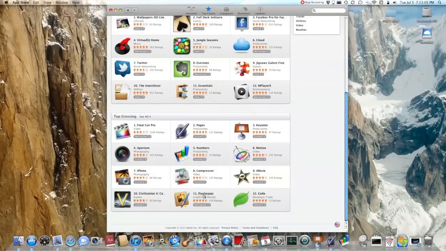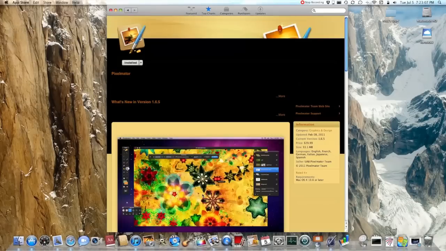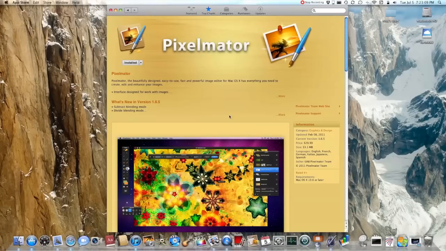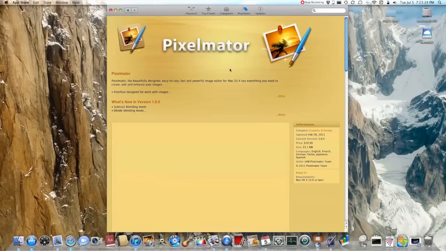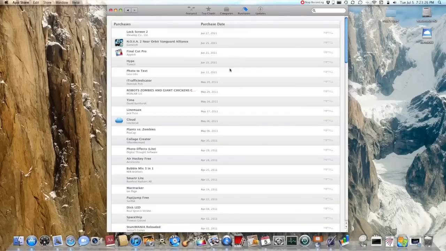One of my favorite graphics design applications is Pixelmator. I think I'll do a demo of that later on, but it's really cool. Anyways, getting back to the App Store itself, if you look up here at the top, you have featured, top charts, categories, purchases, and updates. Well, what's neat about purchases is that it gives you a list of all the apps that you previously downloaded.